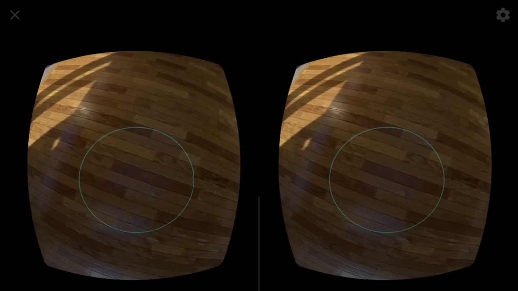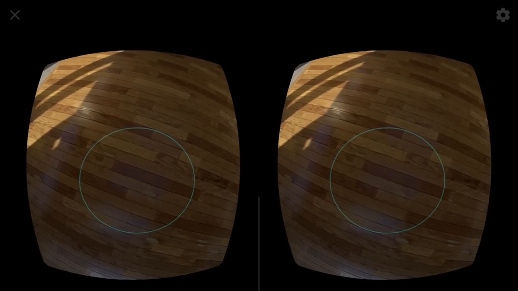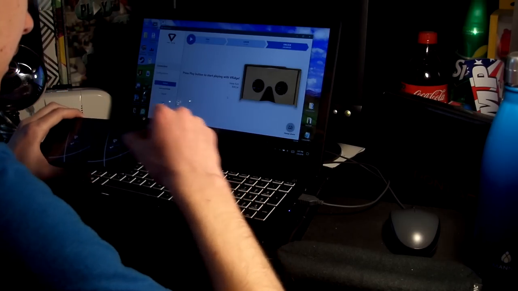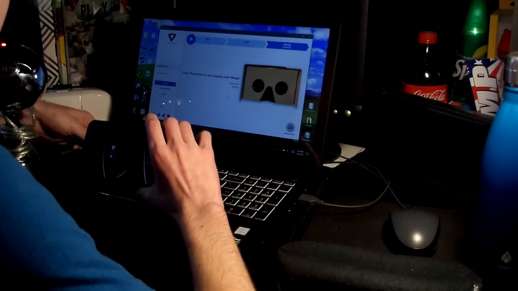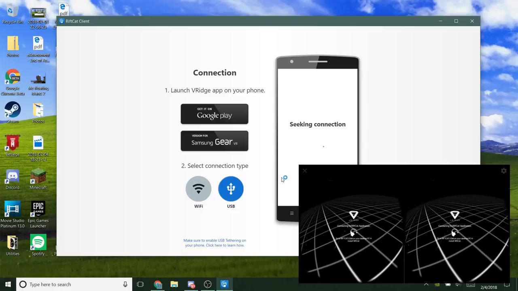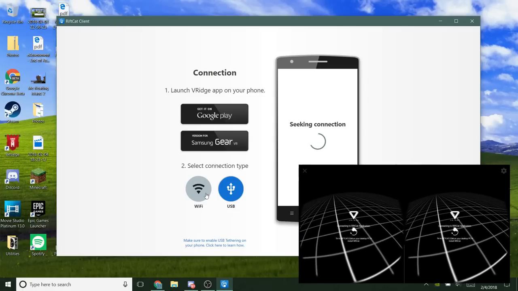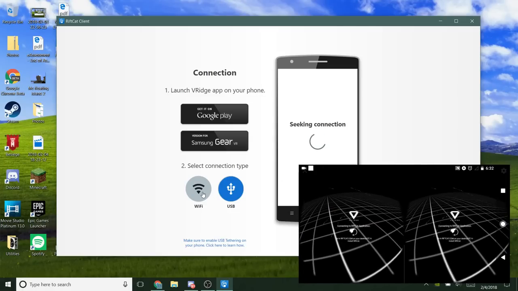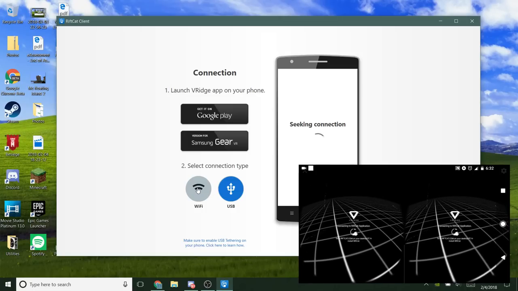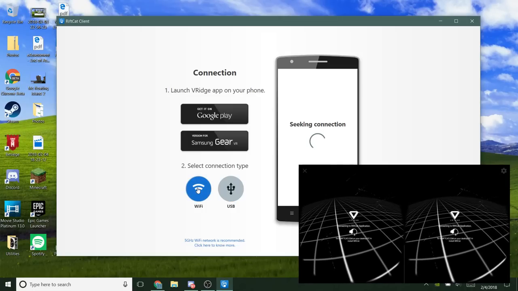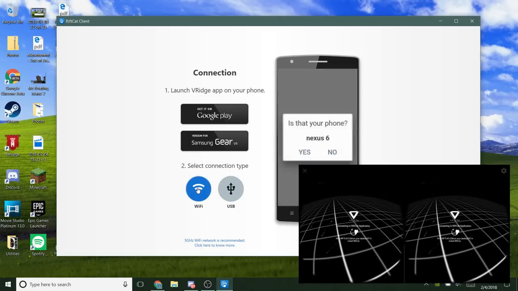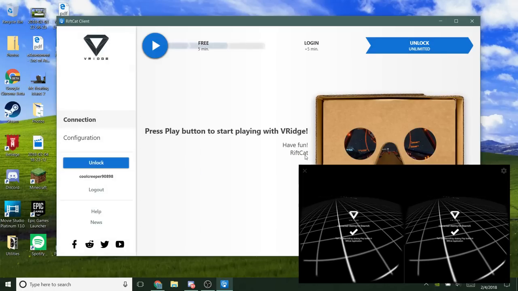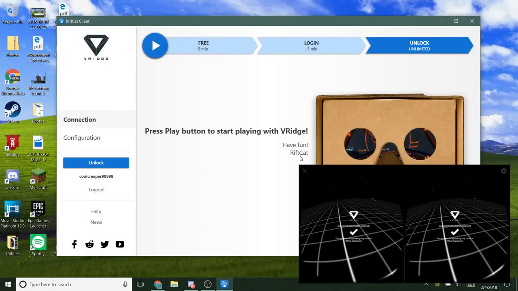And now I'm going to end the stream and show you how to connect wirelessly. So if you want to connect wirelessly, just unplug your computer from your phone, turn back on airplane mode on your phone, and click Wi-Fi for connection type. It'll ask you this again, click yes. There we go, we are connected wirelessly.